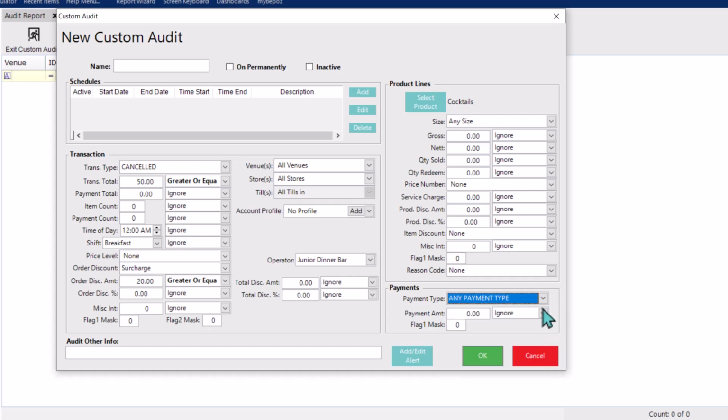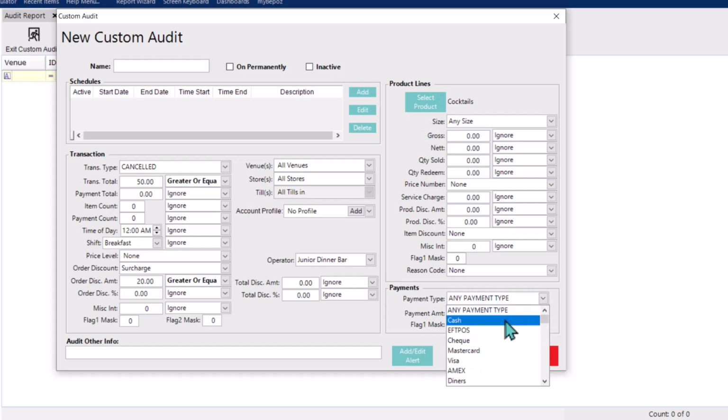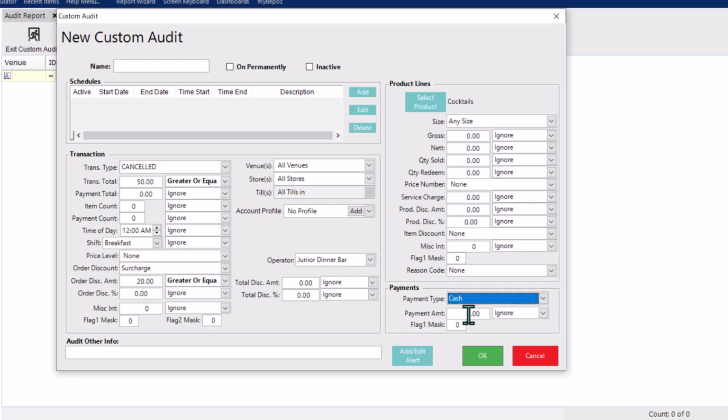And then we can set an amount, and we can use these parameters here, the equals, greater than, less than, etc. So maybe along with the other parameters that I've set here, we only care if these things are happening. So an operator from this group has canceled a sale greater than or equal to $50 with an order discount amount greater than or equal to $20 if they've rung up some cocktails, and if the transaction involves a cash payment. And yeah, we could just leave it at that.